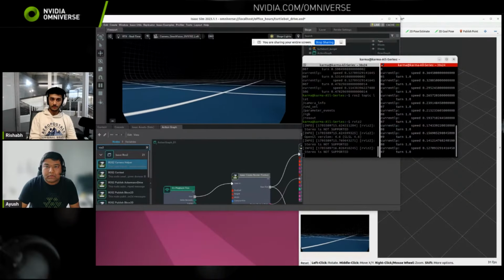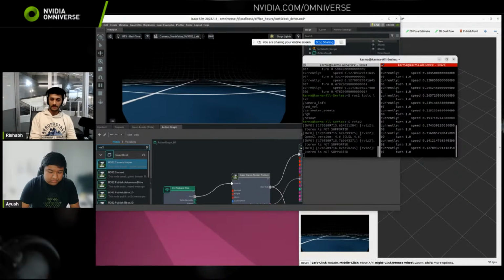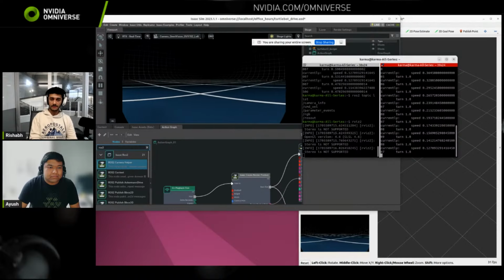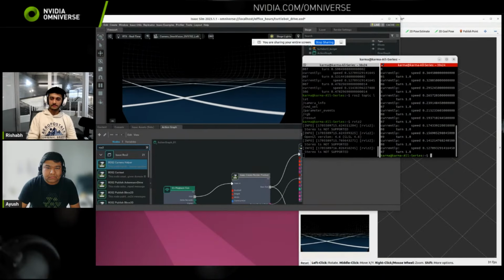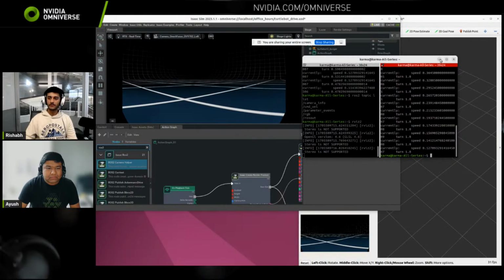So I am moving the robot over right now, and you can see correspondingly at the bottom left side of RViz that that same information is also being updated right there.